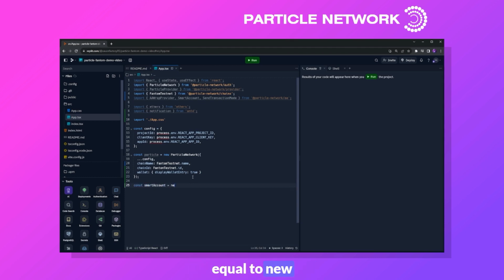We can set this equal to new smart account. Then of course we can pass in new Particle provider, which will take particle.auth. Then we can open that up here. Similar to the declaration of Particle, we can pass in our config object. Then we'll just need to set one parameter, which in this case will be AA options. And here we can select the specific smart account implementation that we'd like to use within our application.